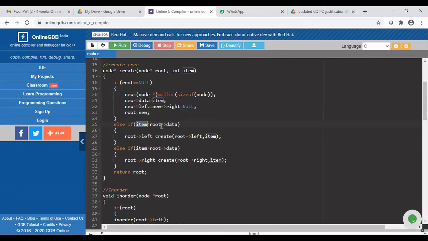If item is less than the data of the root node, it means that you have to now search only in the left subtree because only the left subtree contains values less than the root node. So you have to search in the left subtree. You should not immediately insert because we have seen in the example, you have to find the proper position of the item in the left subtree. So start your search in the left subtree.